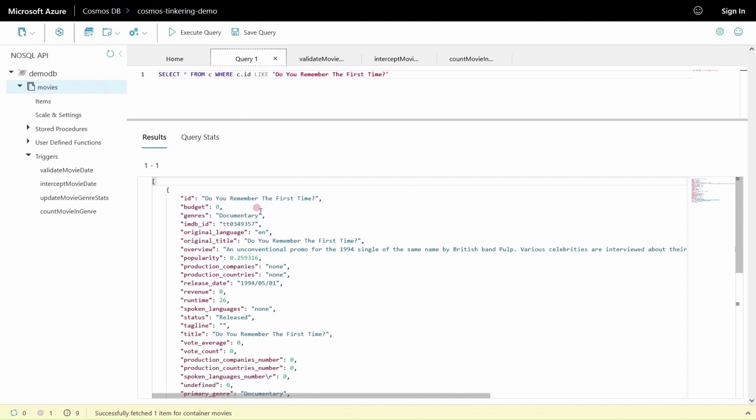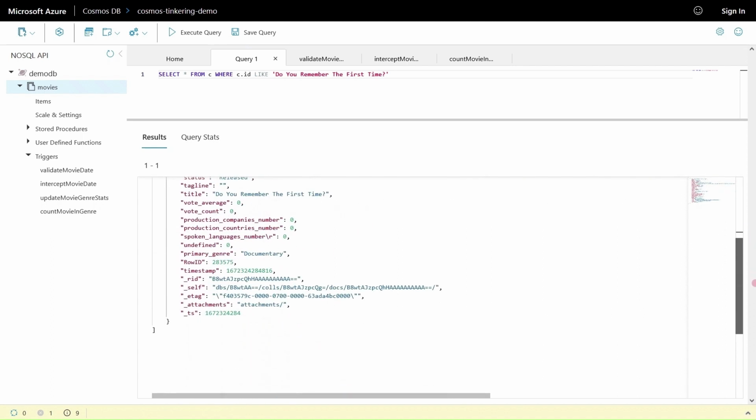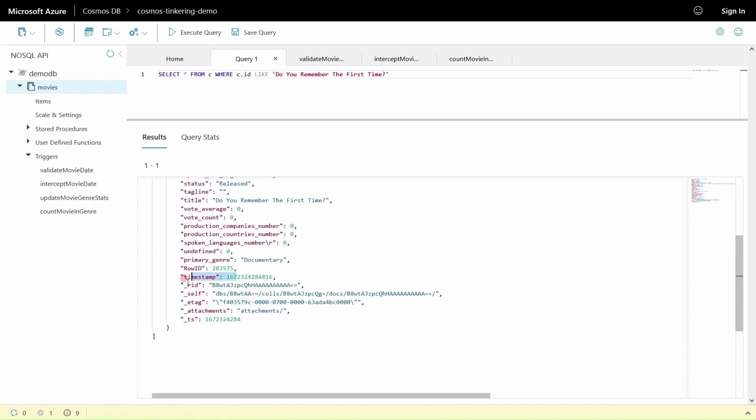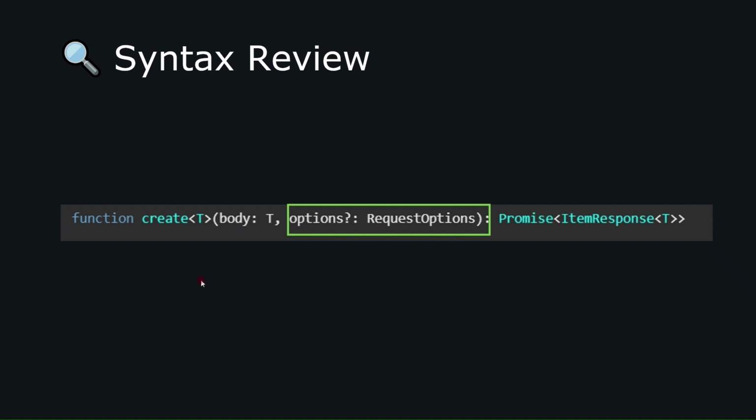And in CosmosDB, we can see the movie was inserted, as well as the updates made to the release date, as well as the timestamp value. So JavaScript works completely.